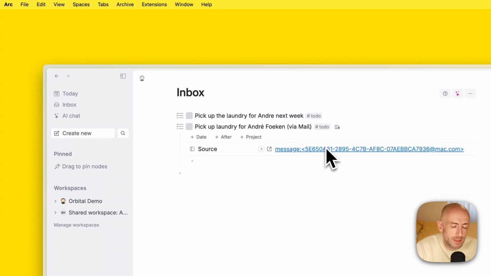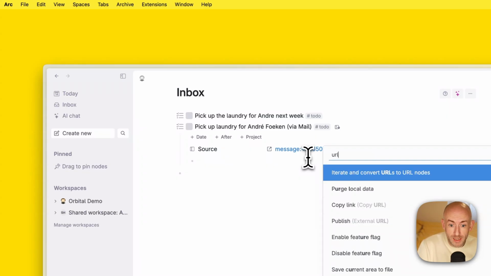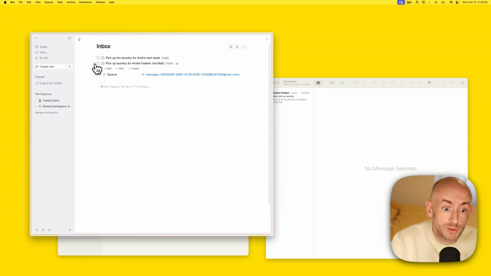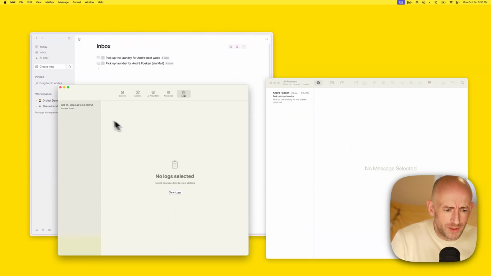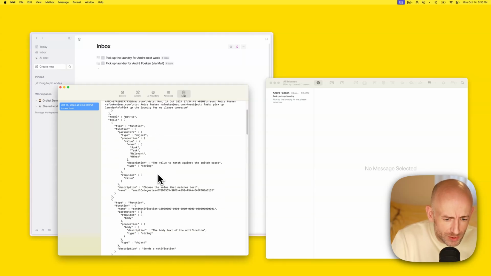I've already reported this to Tana, and I hope they will fix it at some point. If you want to do it manually, press Command K and convert into a URL in order to fix it. And then simply clicking here goes straight in there. Now, let's dive a little bit more into it. Here you can see the entire log of what the AI actually did. So here you can dive into what's happening.